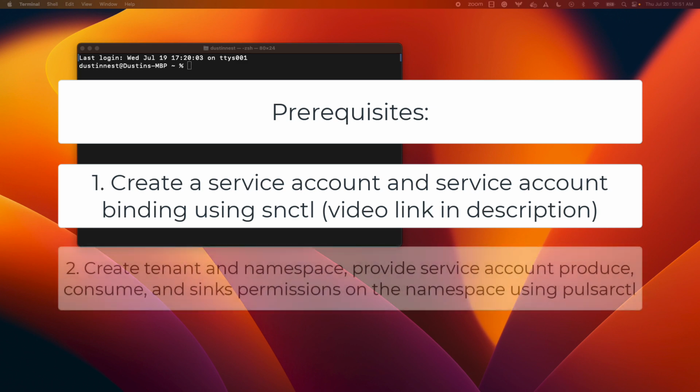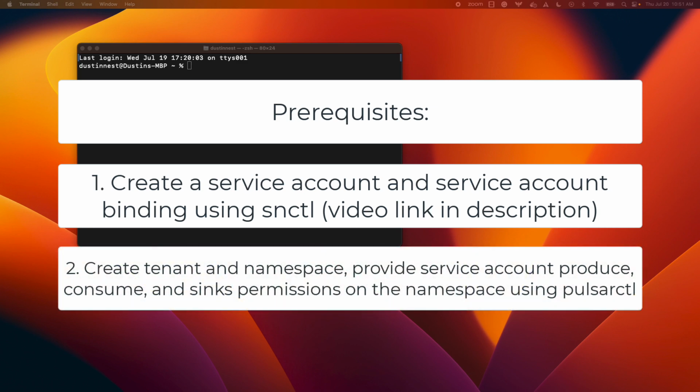You then need to create a tenant and namespace and provide that service account that has the binding produce, consume, and sinks permissions on the namespace using Pulsarctl. The video is linked in the description for this as well, but that video provides produce, consume, and function permissions where you'll need to provide produce, consume, and sinks permissions. Consume and sinks permission alone, not produce, might be enough because we're not going to be using that service account to produce to topics on StreamNative Cloud.